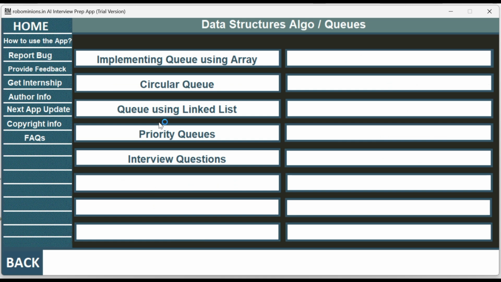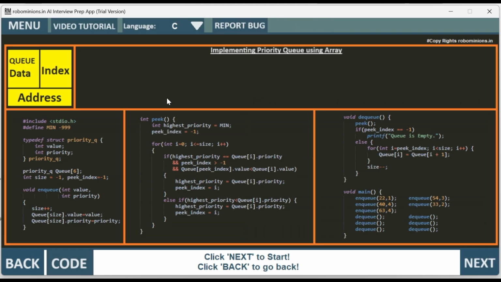The topic of this video is priority queues. So let's see the implementation of priority queue using array.